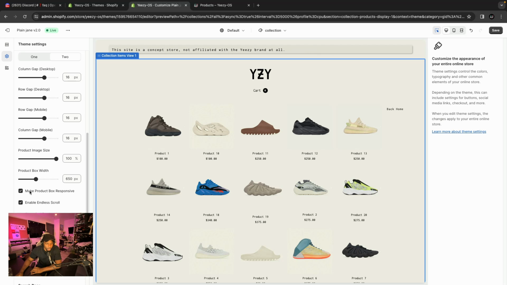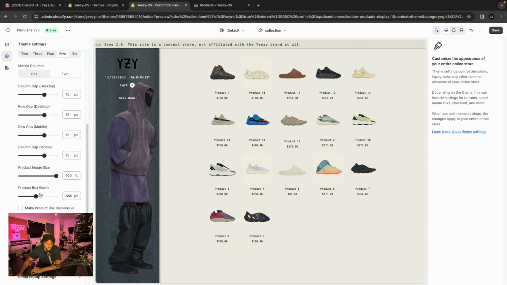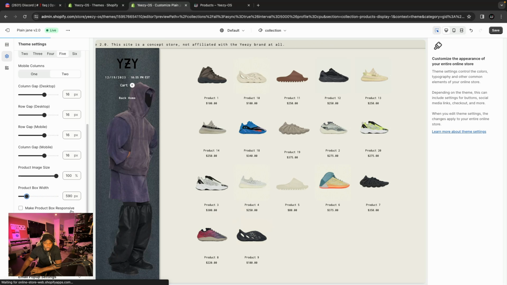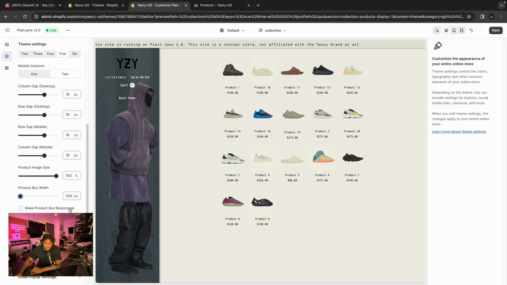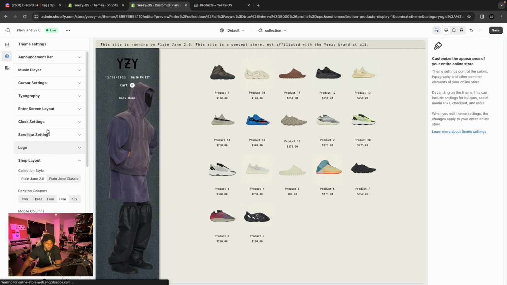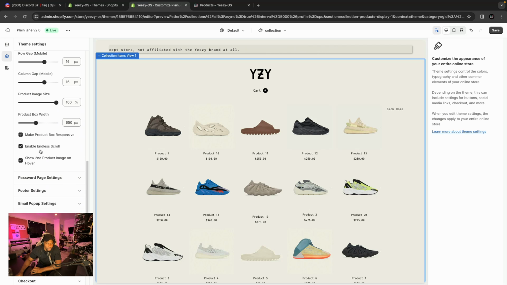So we're gonna uncheck this and then switch it to plain Jane 2.0, and you can control how this is sized. So you can size it up like this, or if you want to make it really small, get even more minimal with it, you can do that. Let's go to 550. Yeah, so there you go. I'm gonna keep it at this 650 here, responsive, and then on plain Jane classic, and that's how we get that look.